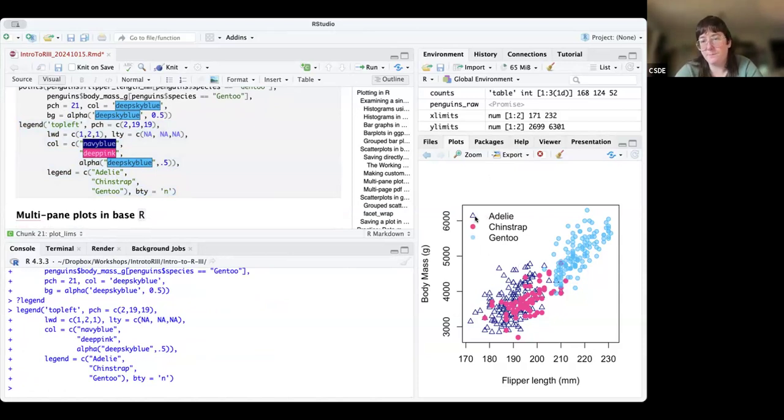And here we see Adelie and triangle, Chinstrap and big pink dot, and in translucent blue dot, we see Gentoo. Any questions?